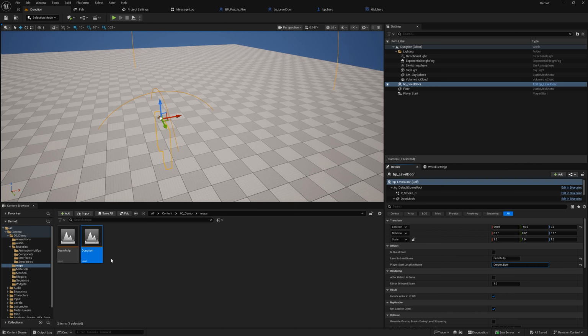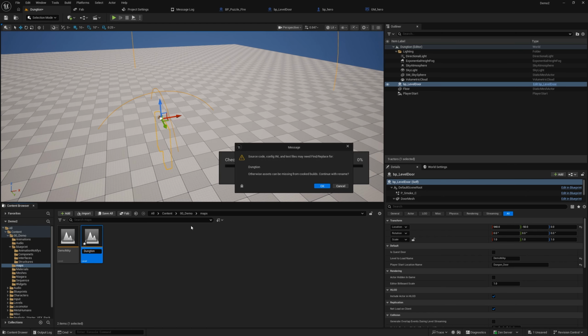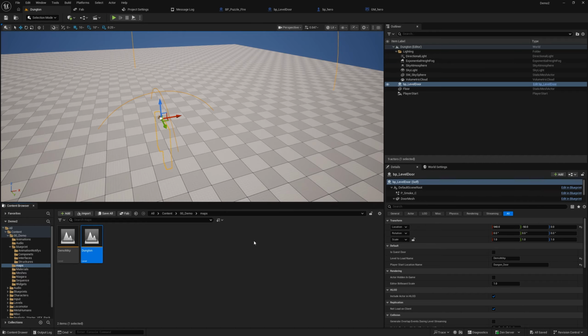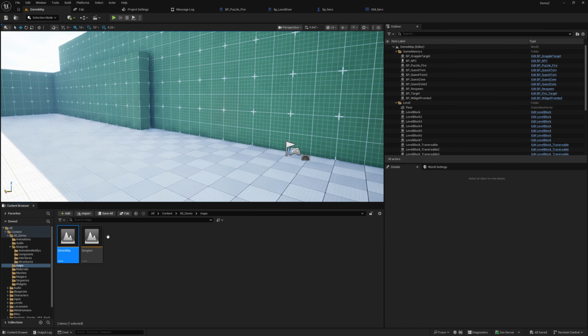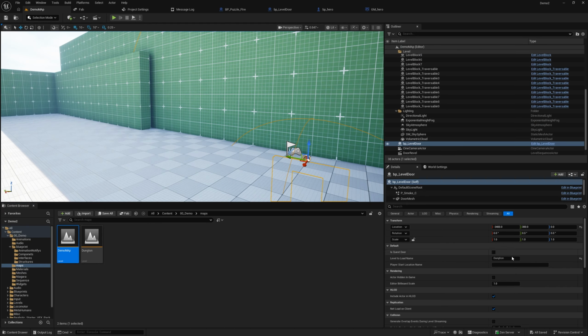Done. And in fact, I'm going to have to fix it. Yeah, that's fine. I broke my other door, because I need to fix this. There we go. Perfect.